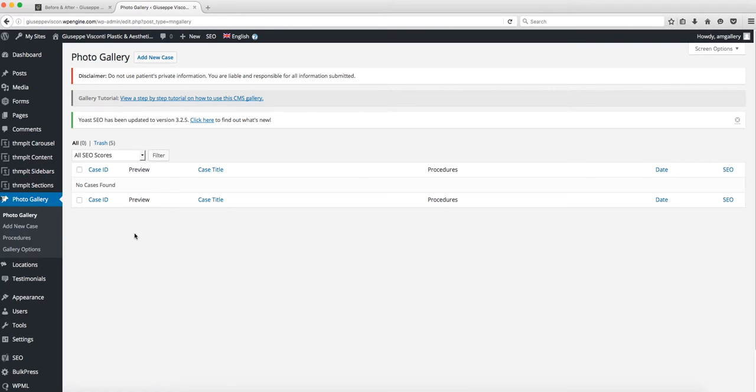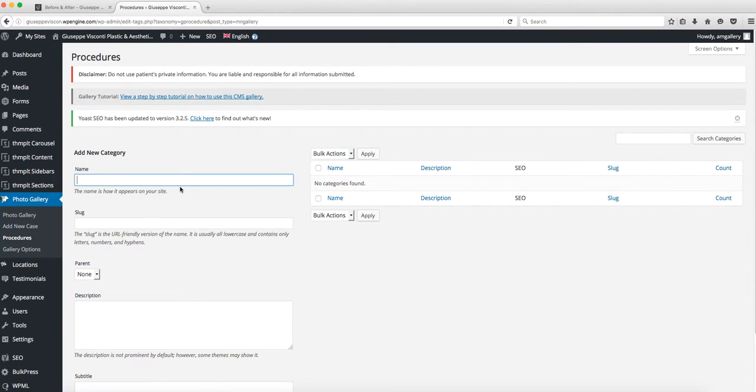The first thing we're going to want to do is add some procedures and categories. So you're going to go over on the left and click on Procedures. The first thing you want to do is add a category, which could be anything such as face, body, or skin, and it's going to contain the procedures for your gallery. So I'm going to create a skin category.